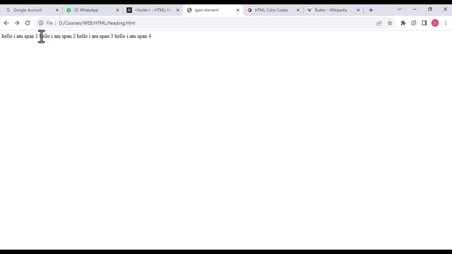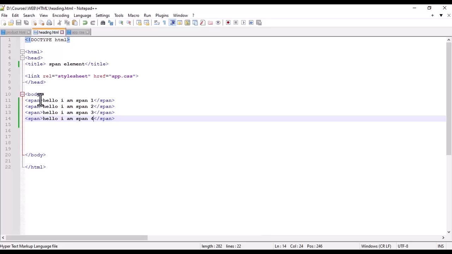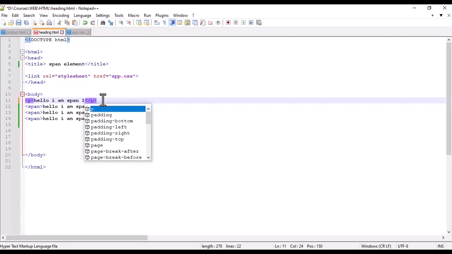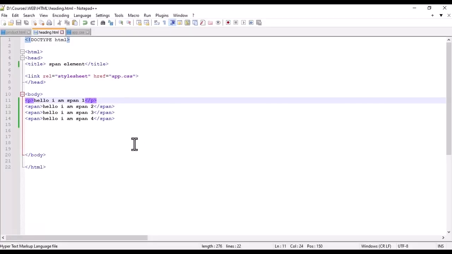So this is span 1, here I am span 2. If we suppose we change it to paragraph, you can see this one is in one line and these three are in two lines. Why? Because this is a block level element. Like the div tag, paragraph is a block level element.